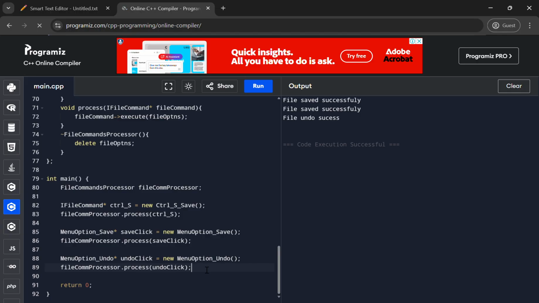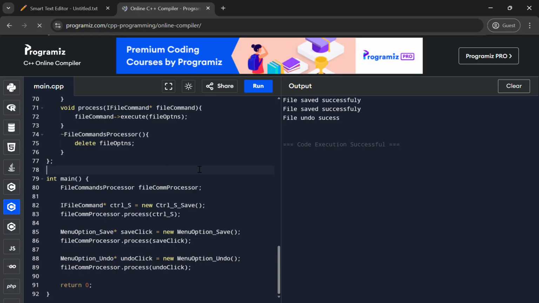Okay. So this is about the command design pattern, and in this command design pattern we are encapsulating each command as an object. That we need to keep in mind. So this is about the command design pattern.